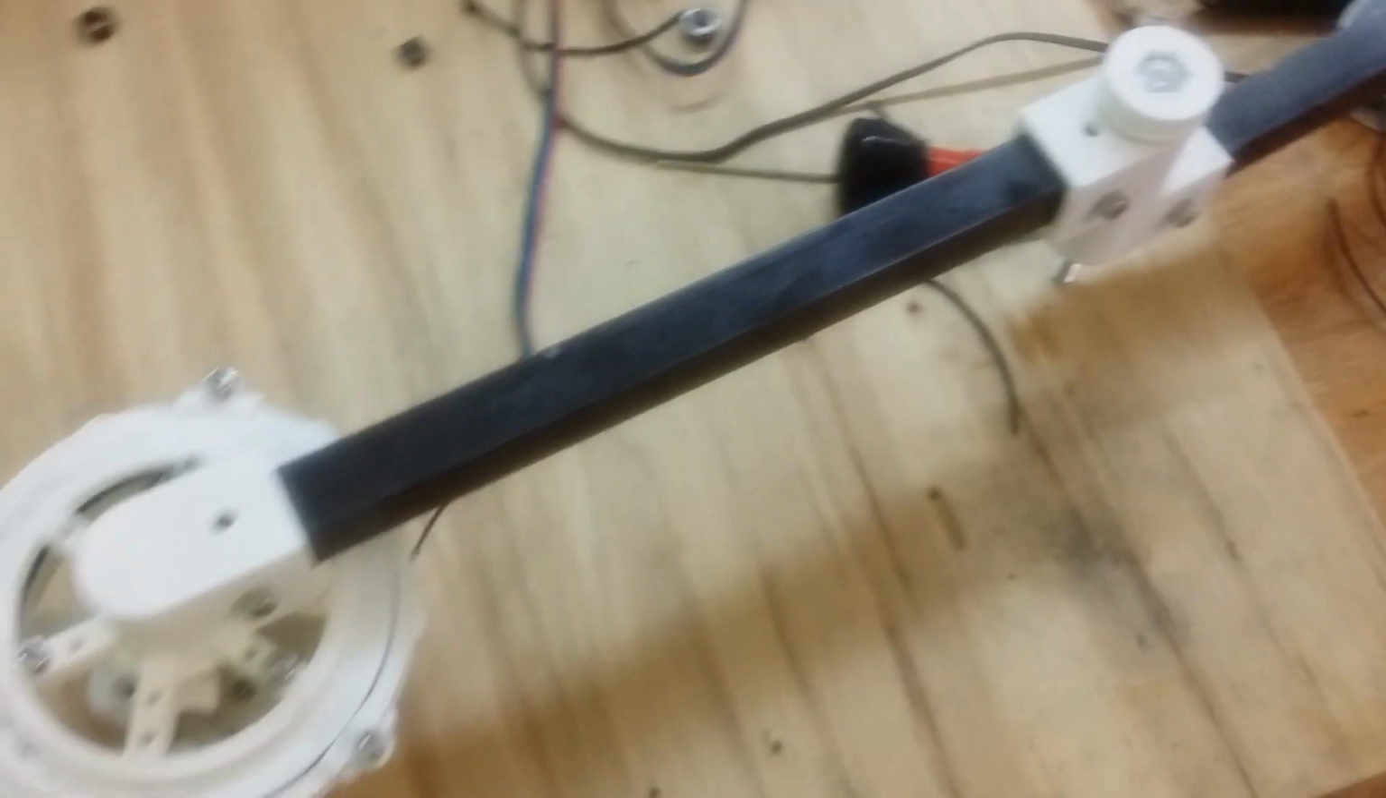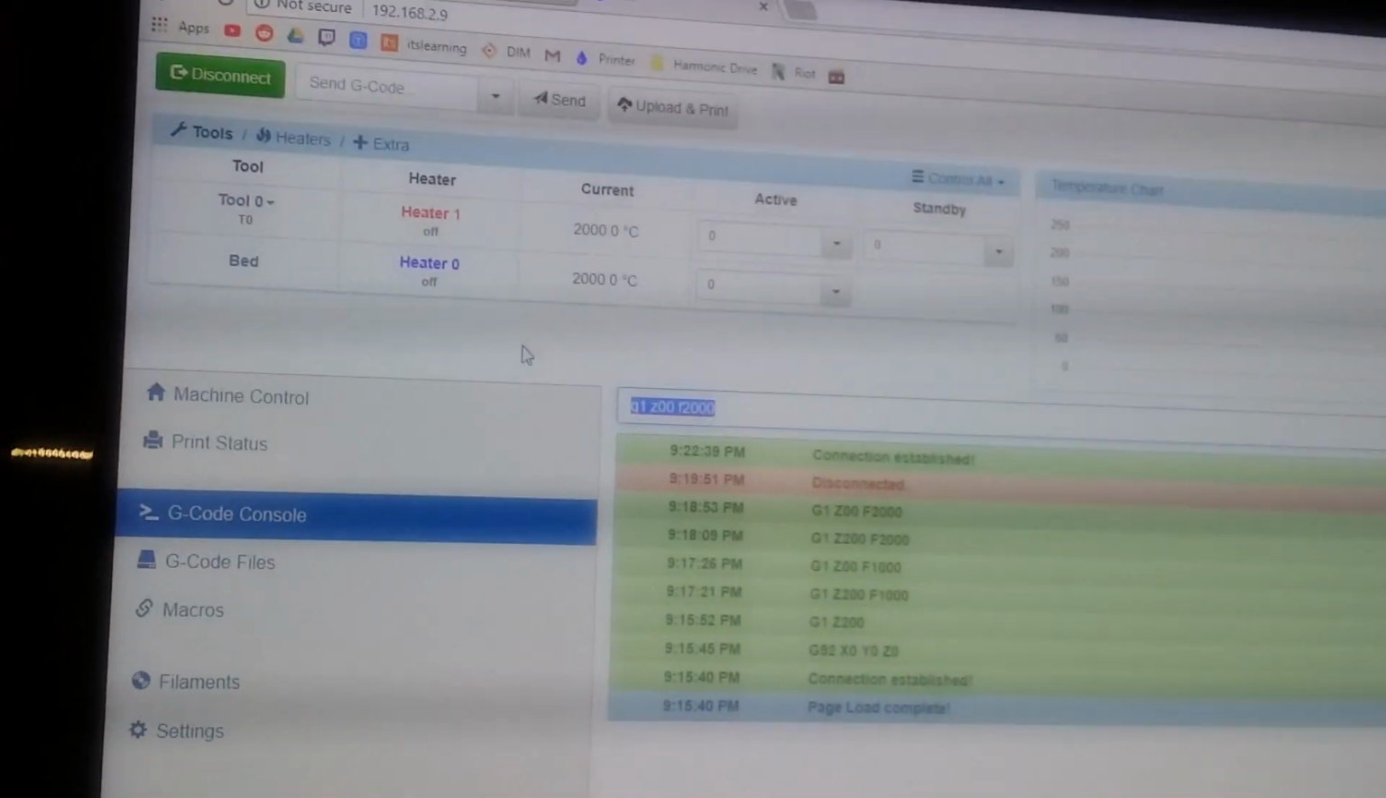Yeah, it's just kind of a mess at the moment. Probably will stay a mess, but I mean, it works. Right now I'm just gonna move it.